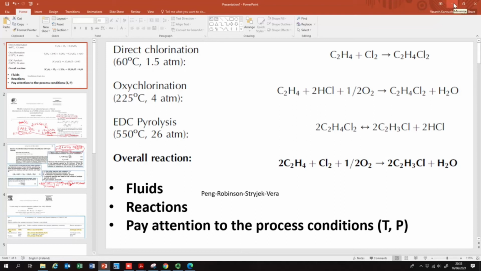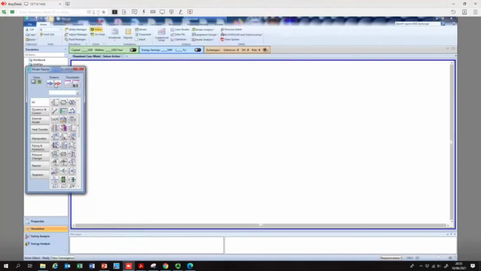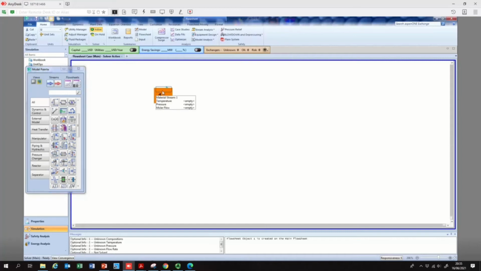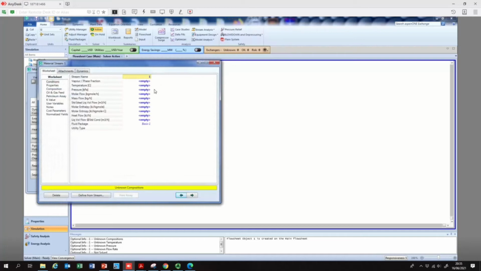Let's minimize this. So the first thing we have to add is material stream. So let's add chlorine atom. Sorry, chlorine molecule.